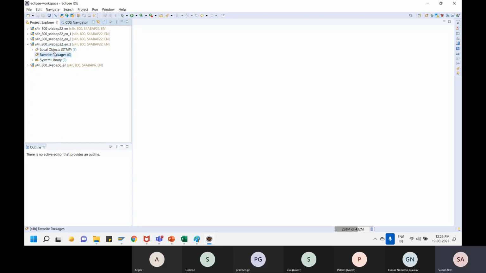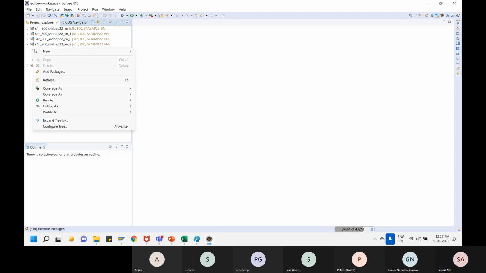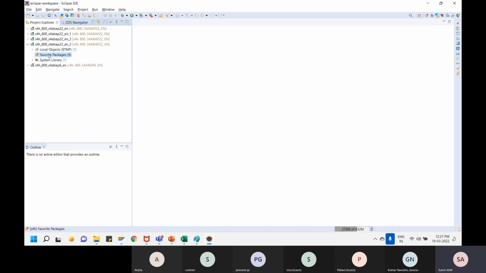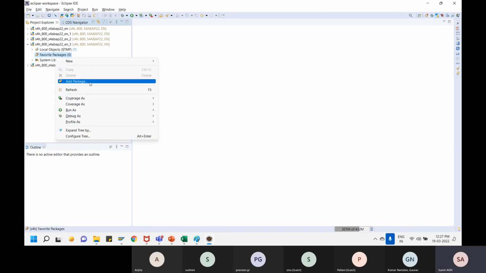In the favorite package, what you can do is just right click. There's some issue with the right click actually. I can say new. So actually it is, yeah, understood. Now it is working. So I can say add package.